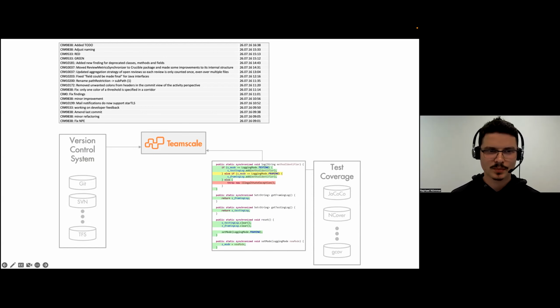visualized, where we have green parts which have been executed. In this case, also yellow parts, which means it has been partially executed, so, for example, one branch of an if statement has been executed. And red, which has not been executed at all. And these two types of data we then combine, and TeamScale then calculates the untested changes.